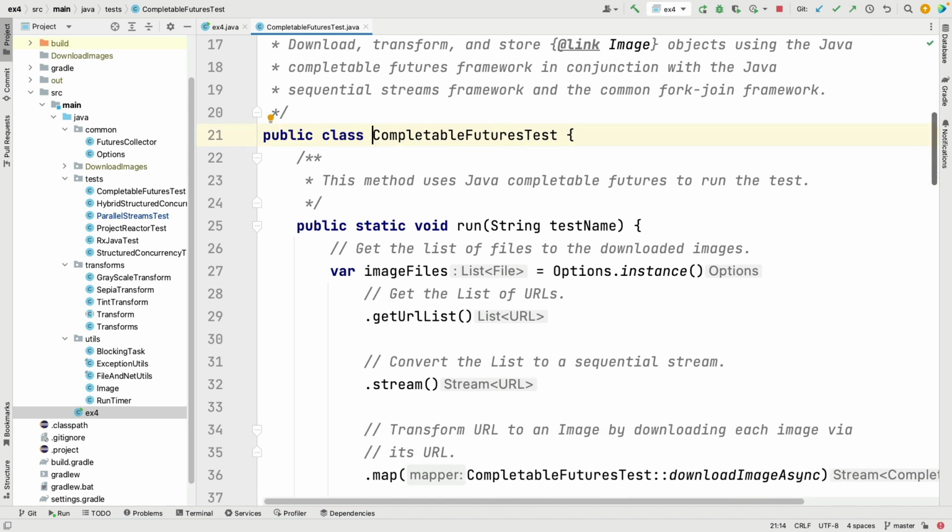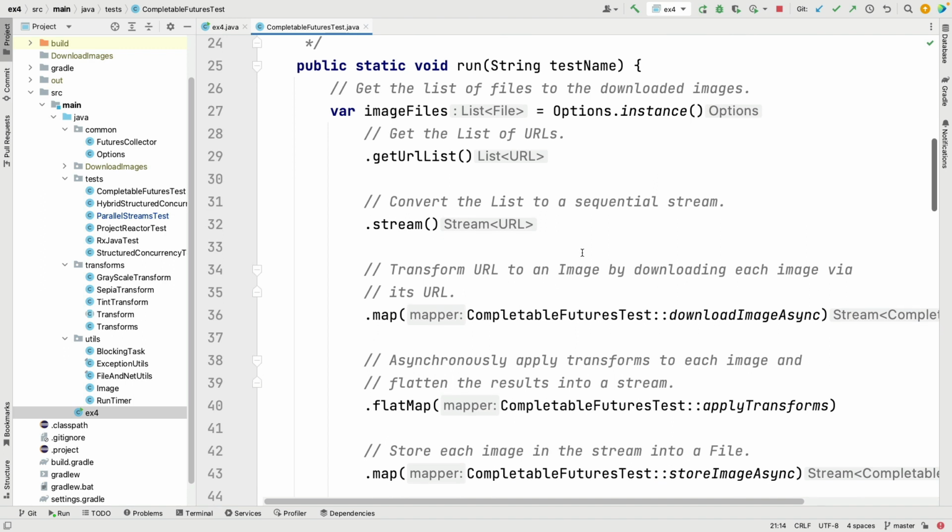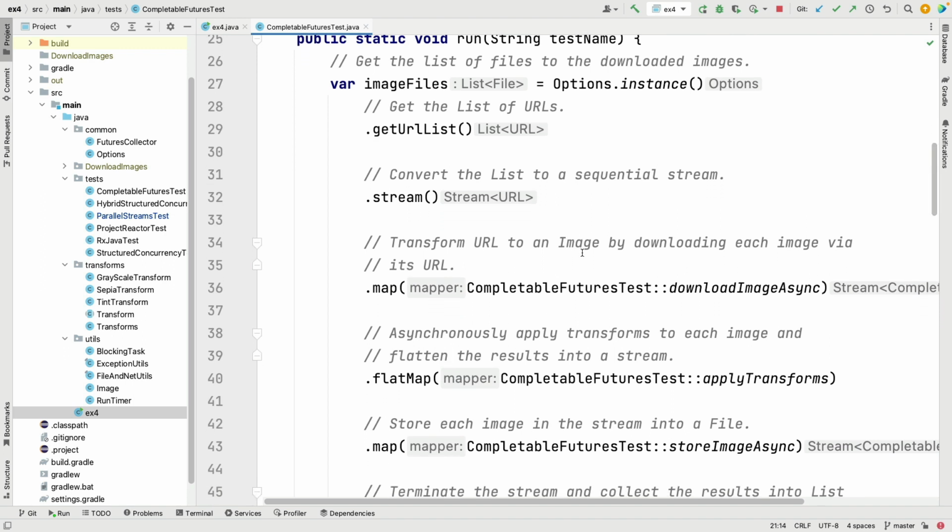This particular approach looks quite a bit at first glance like the parallel streams version we looked at, and that's because it also uses streams to provide the overall control flow. But when we take a look at the behaviors that are run within each of the stream operations, you'll see that they work quite differently.